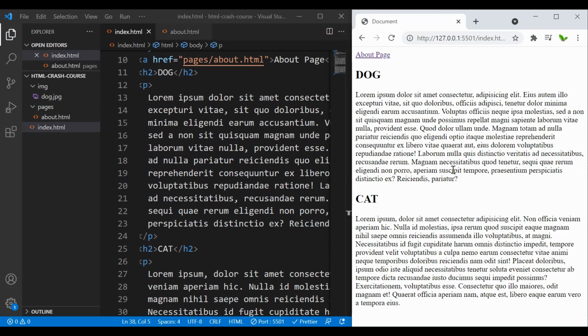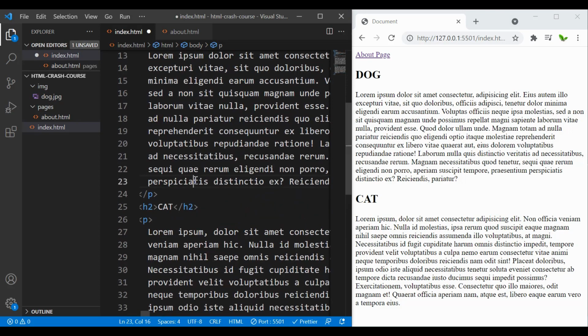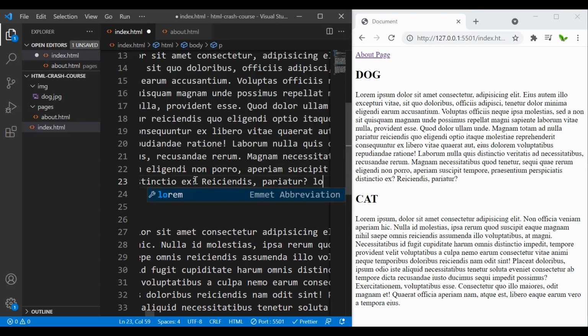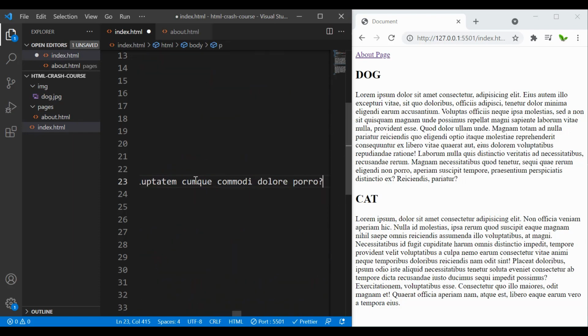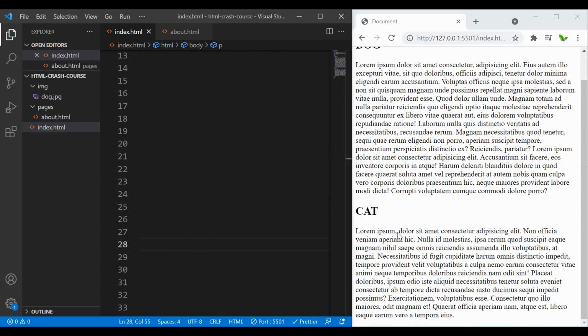I think I might want to have a few other tags down here. Let's just say lorem, add more, 50 words down here. Save that. Okay, so that's a little bit better.